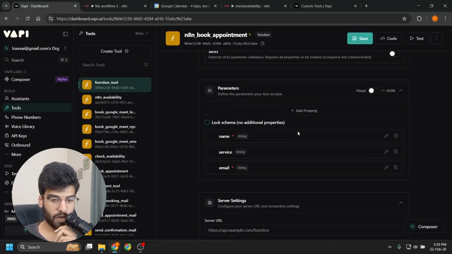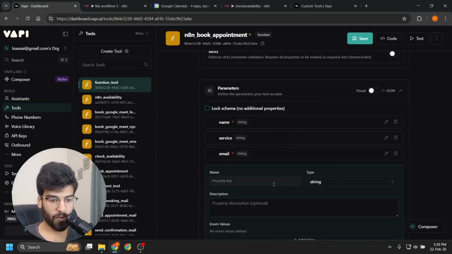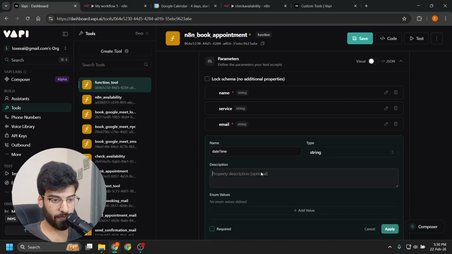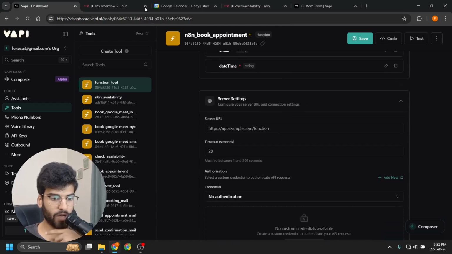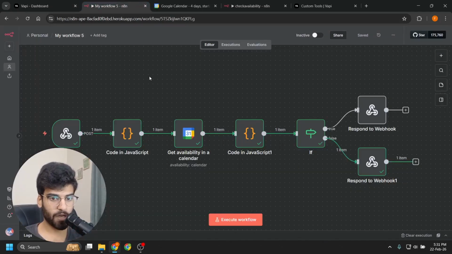And then we're going to have, of course, the date and time that they want to book, because this is a completely separate tool from the availability workflow. So the requested time that is available is going to be booked over here. Perfect. Now this is also required. Click apply. Great. Now we need the server URL of a new workflow that we're going to create. Let's just activate this one.